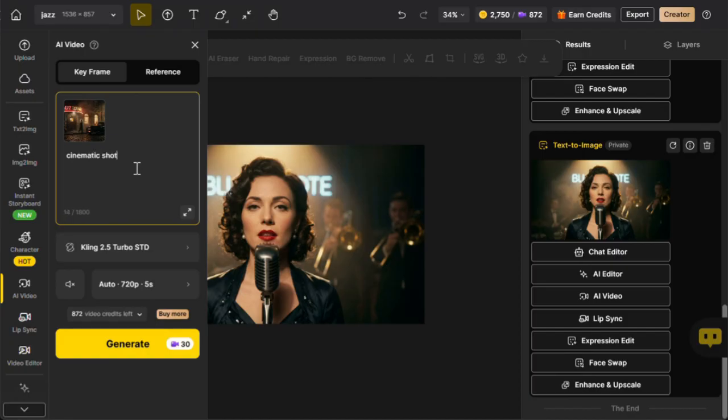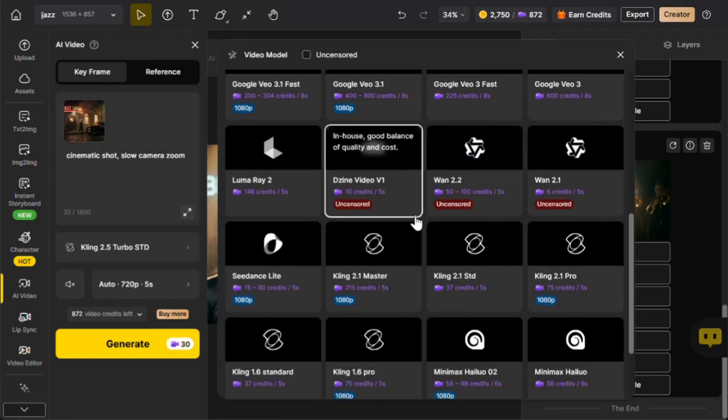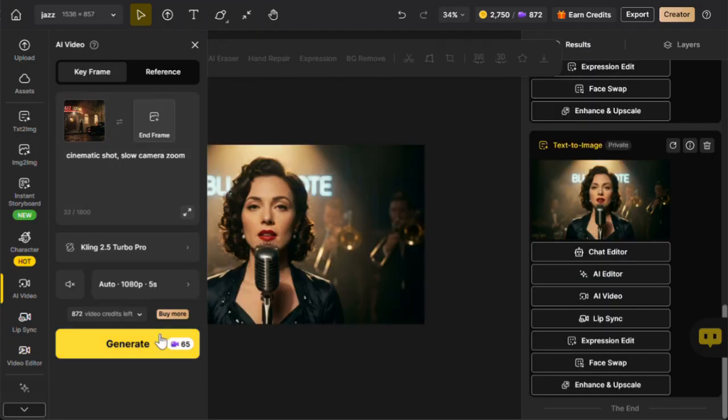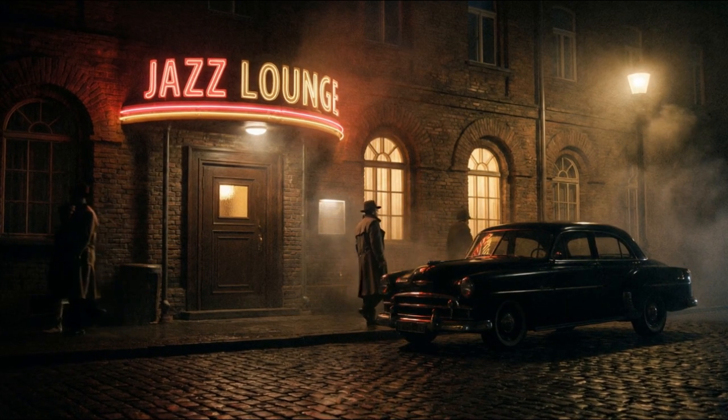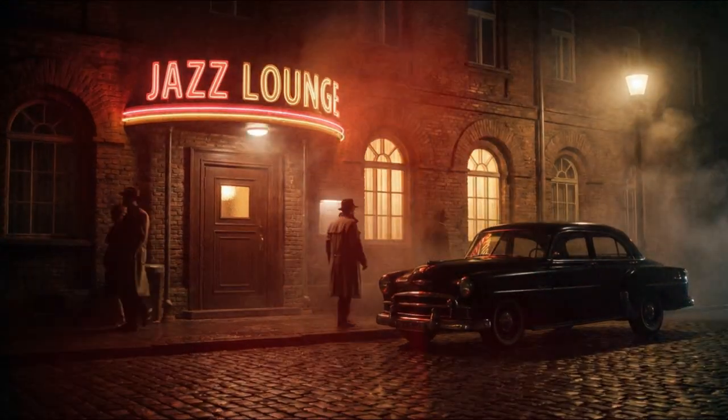And remember guys, if your image is good, you don't really need to put much effort into your video prompt. Now choose the video model. As you can see, it has all the major ones, including Sora 2. I'll go with Kling 2.5 Pro and then hit generate. And here's the output. As you can see, it looks great, and it's exactly the type of video I was looking for. Let's try more scenes.